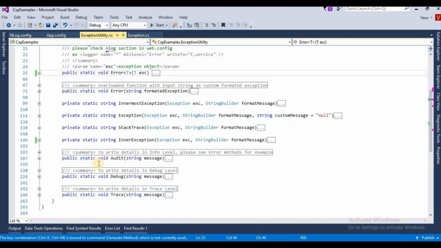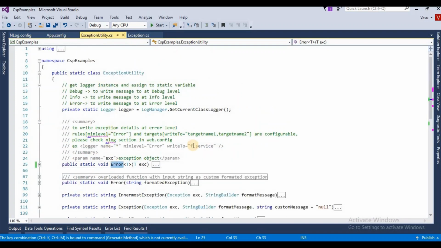If you see here, I have three methods. One is error. First of all, this line is the most important. If you want to start logging, then you have to get the logger from the static method, and that should also be static. LogManager.GetCurrentClassLogger is going to get the current class logger and assign it back to this variable. It should also be static and readonly.